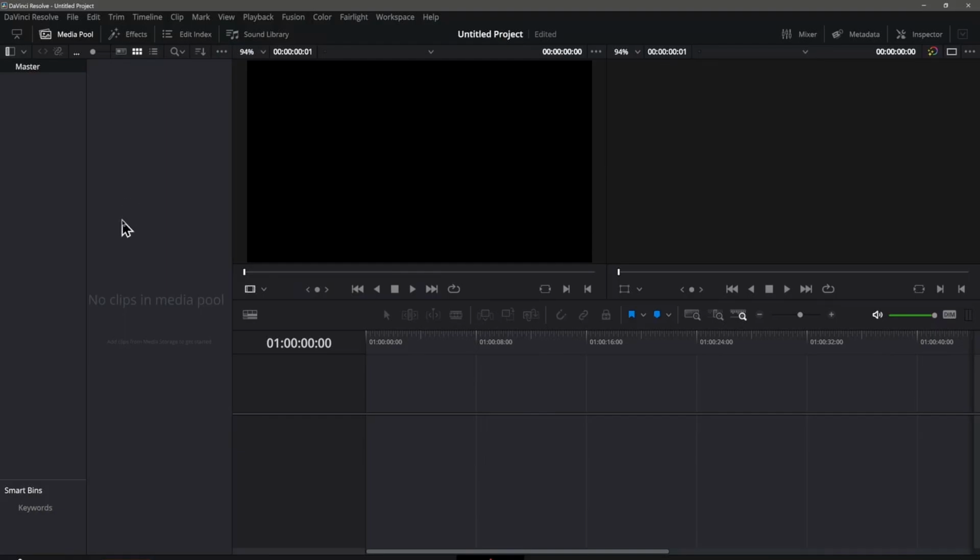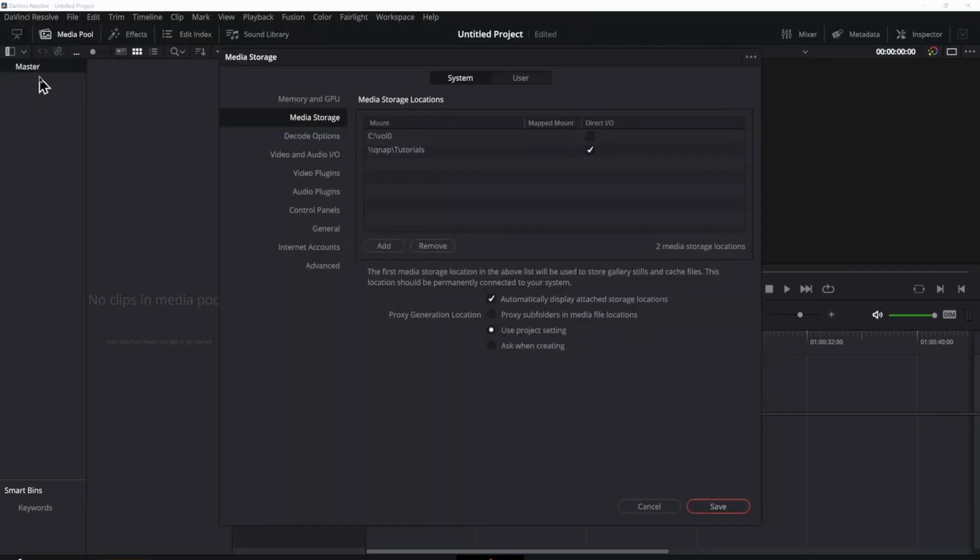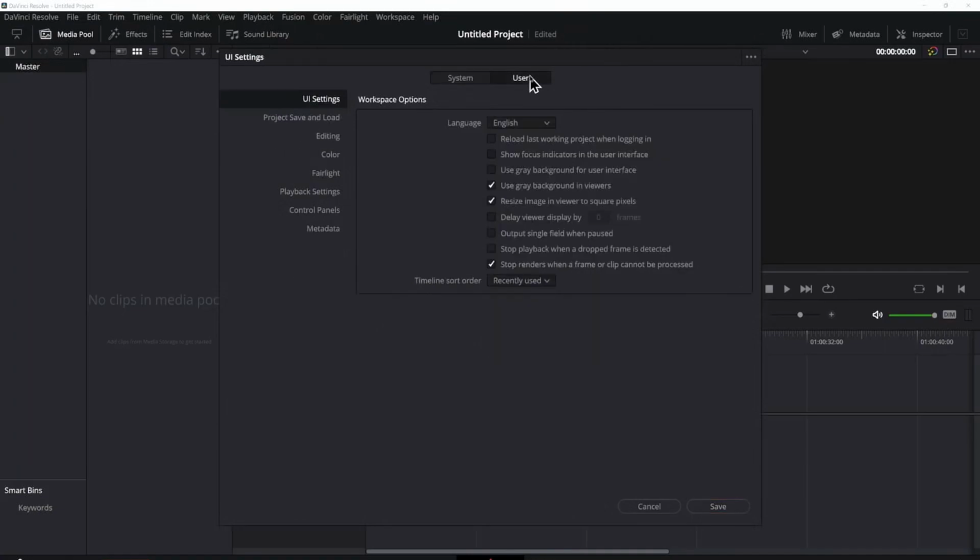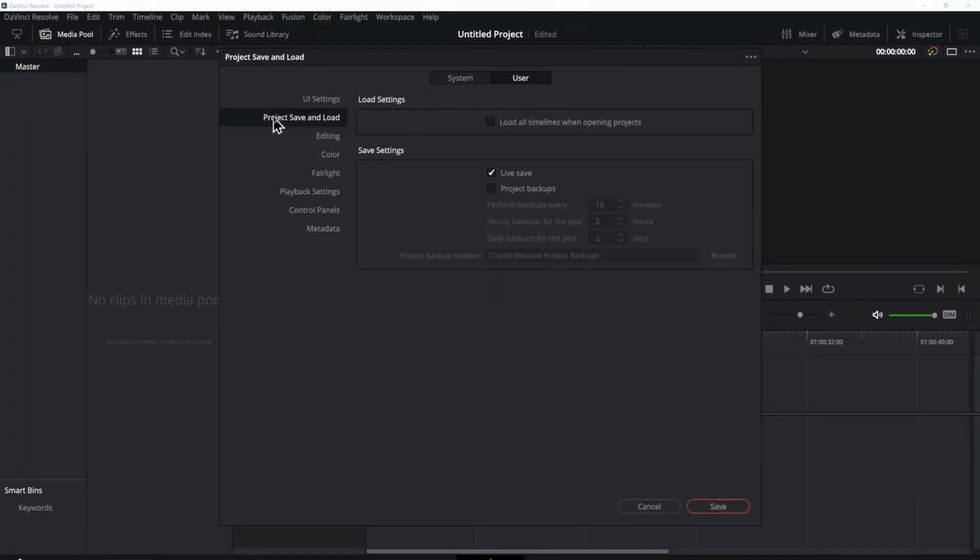Before we get into this, I want to talk about preferences for the application. You'll find them in the Resolve menu at the upper left like this. When the Preferences window opens up, click on User at the top as it defaults to System, and we want the user settings for this change. On the left side is a list of user preference categories, and we want to look at the Project Save and Load. On that screen, under Save Settings, is Live Save at the top. We want to ensure that this is turned on.